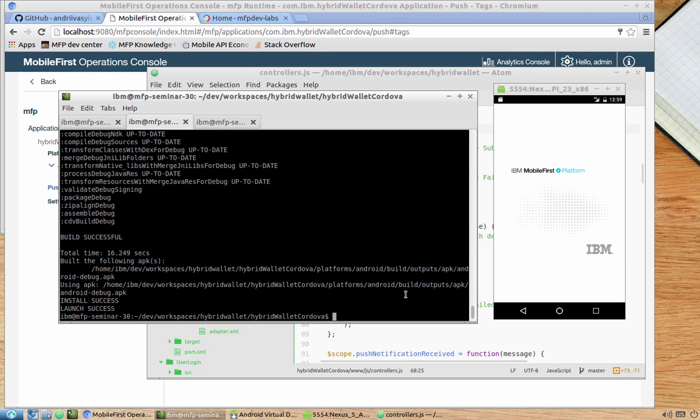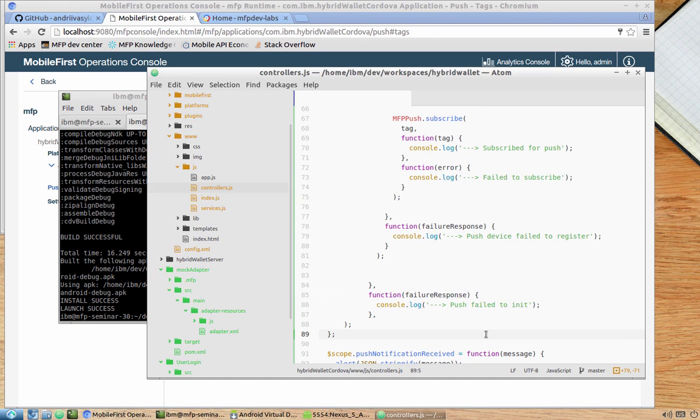So here we go, we have our application with us. We can see that our app is unfortunately not working. Let's check the code. Yeah, I forgot to remove the comma here after push failed to init. I need to save this file and redeploy that.